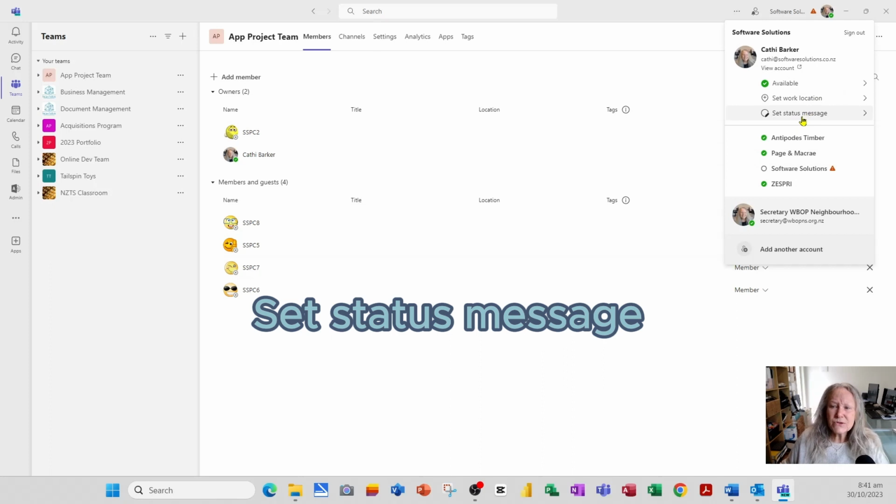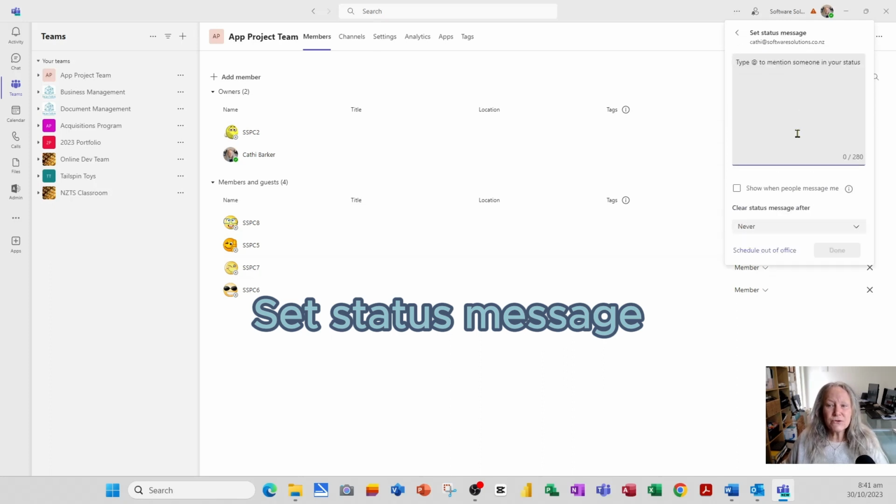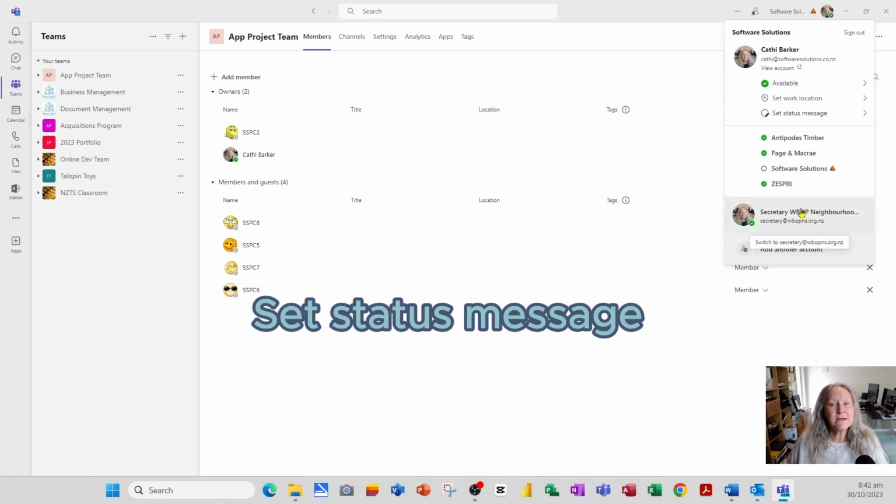And then there's the other thing, which is a status message. And that is if you do get someone sending you a message, you can actually have an automatic reply here, a status message, and you can show this when people message you, and you can clear that status message after a certain amount of time. So that lets them know exactly that you're caught up at the moment and you're in a meeting with such and such. There's also a schedule out of office as well, so you can turn it on at a certain date and time and turn it off at a certain date and time. So the schedule message, the status message, they're very, very handy to let people know exactly what's going on with you.